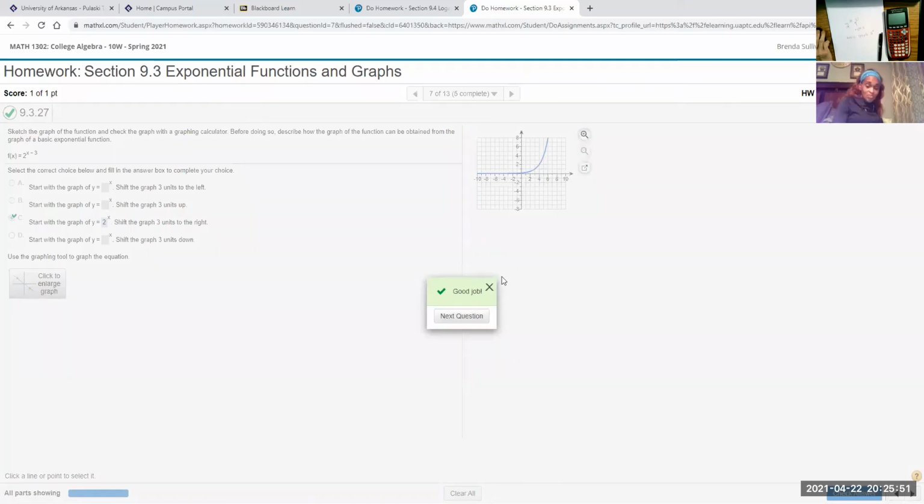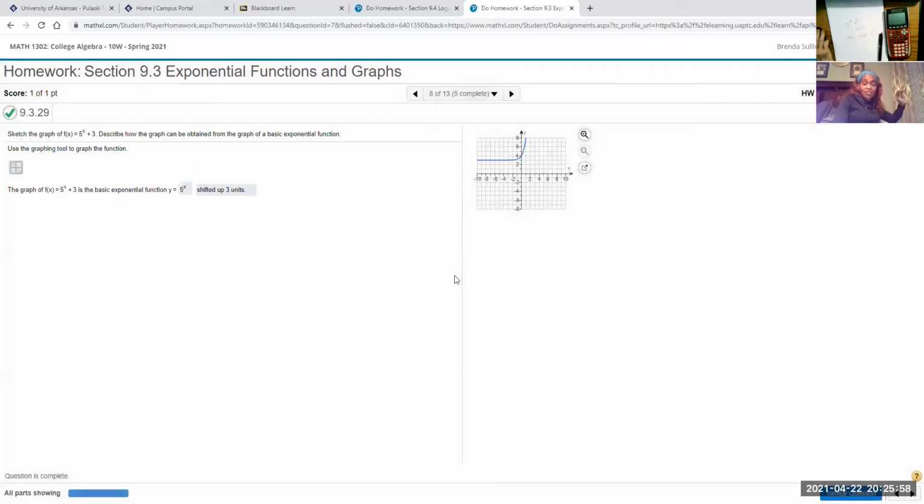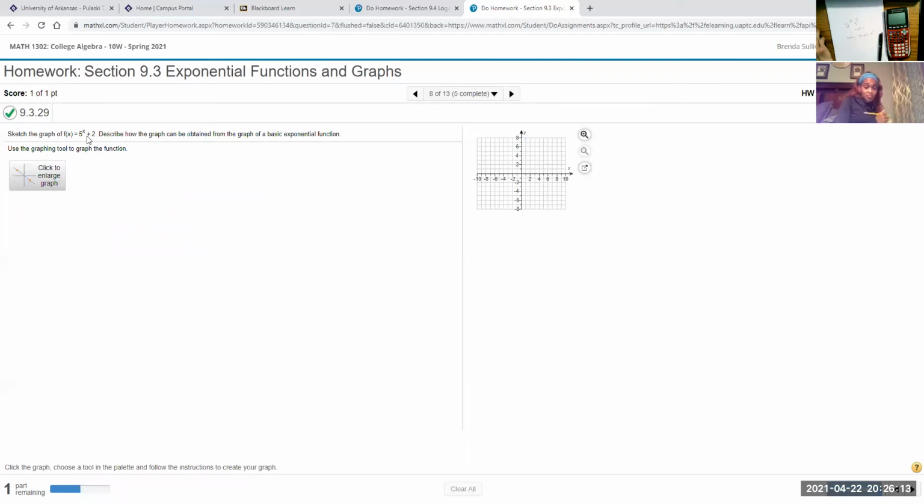Now let's go to the next one, and let me show you what happens. Okay, because I need to know how to flip it the opposite way. Okay. Let's do this one. This is 5 to the x plus 3. So we've already picked it. Looks like I already have a graph. I need a similar question. So this is a 5 to the x plus 2. Describe how the graph can be obtained from the graph.